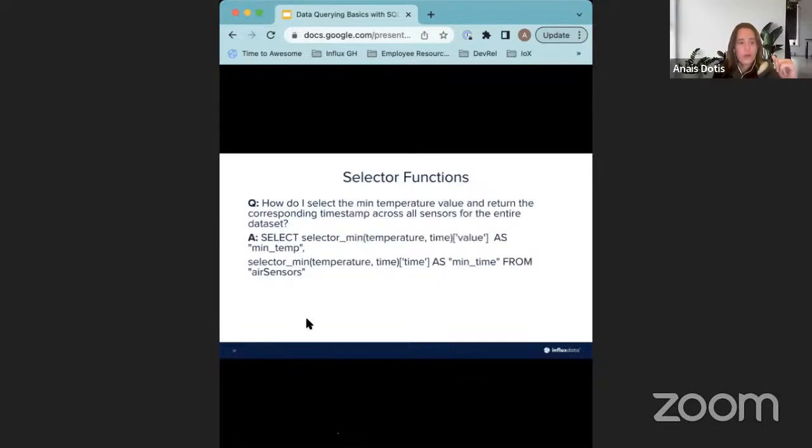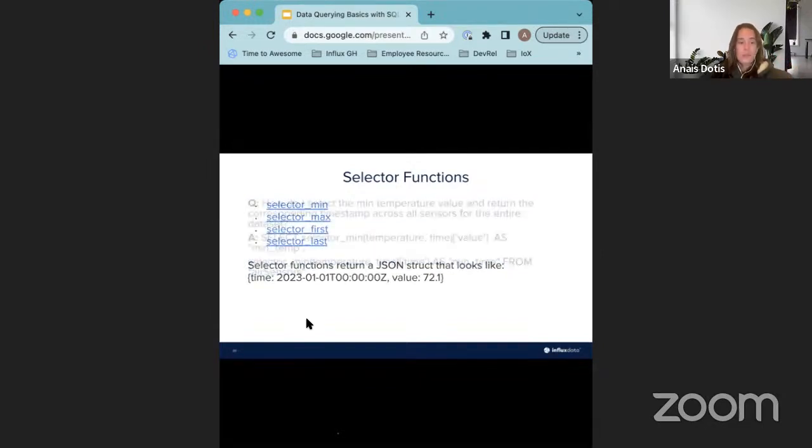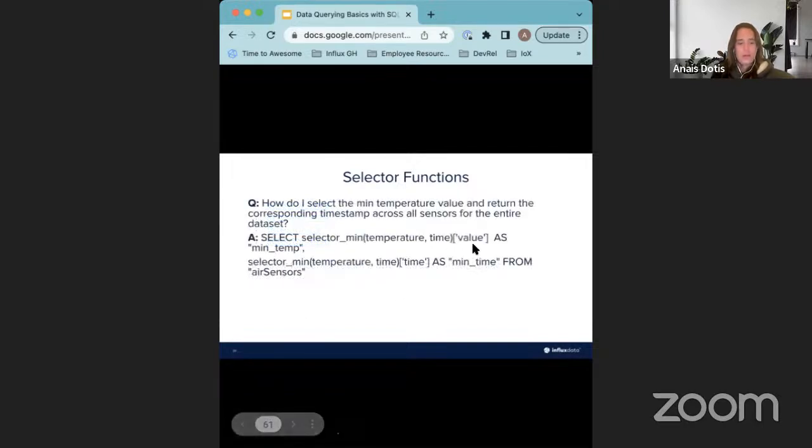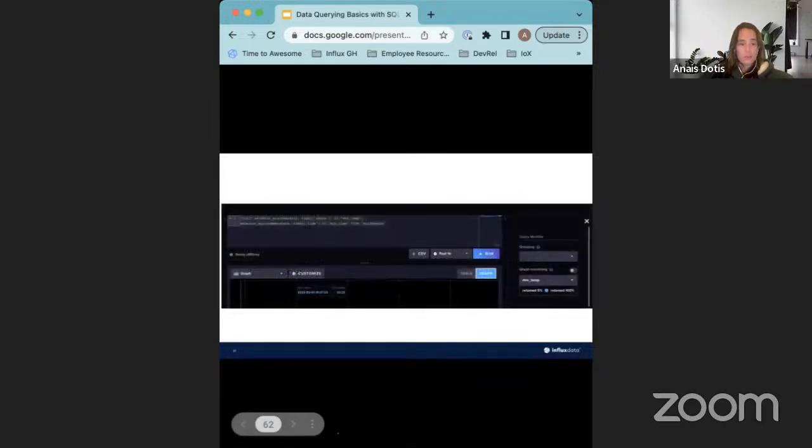So how would I select the min temperature value and return the corresponding timestamp across all sensors for the entire data set using the selector min function? So I would say select selector min from temperature and time, and I would specify the value that I want from the JSON struct, which has the title of value. Remember value right there. And then I also want to select the time as well. So basically both values from the JSON struct. And when I do that, you can see that I get a single point. In this case, I was looking at the graph just for fun.